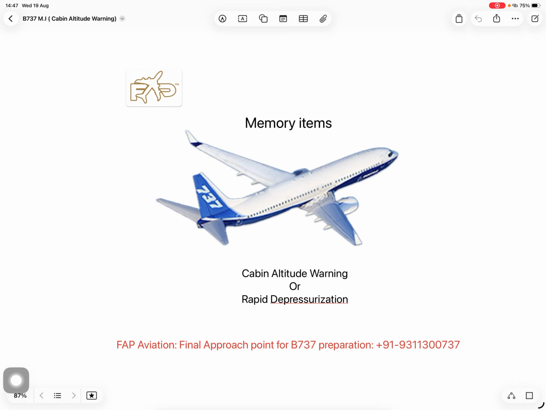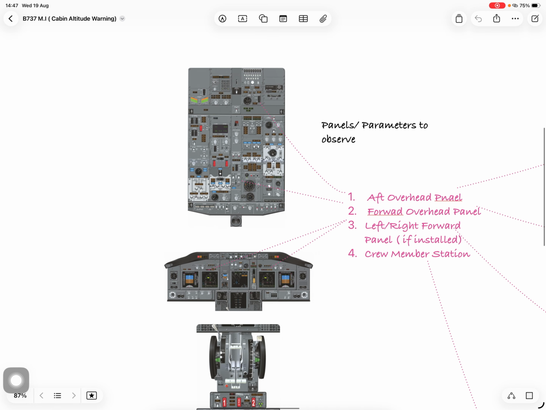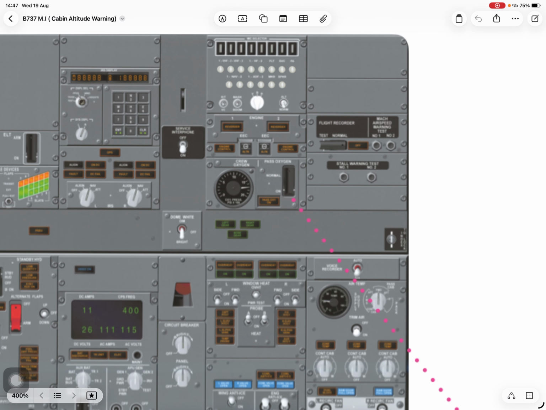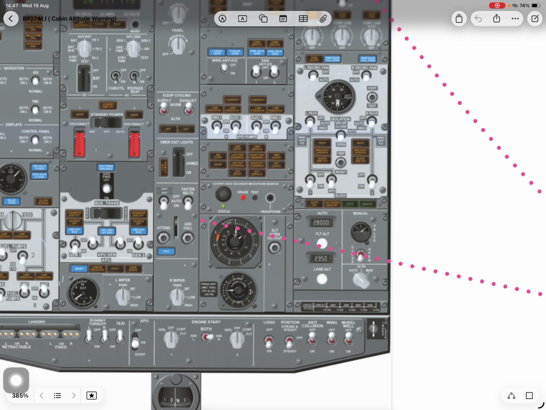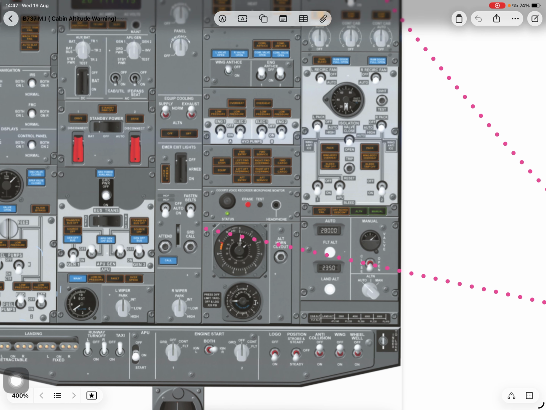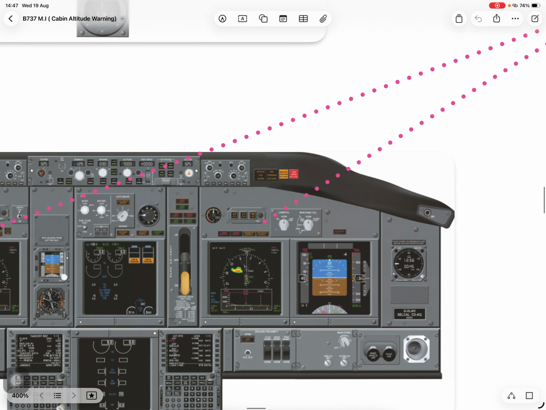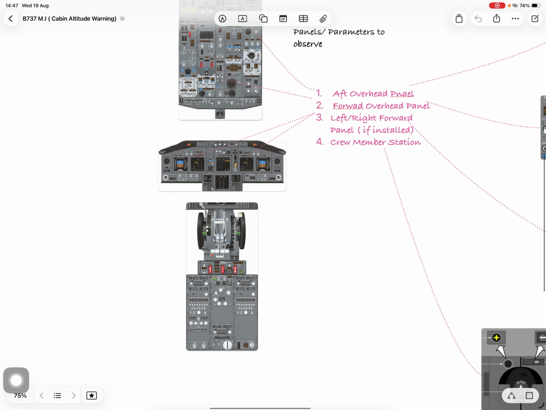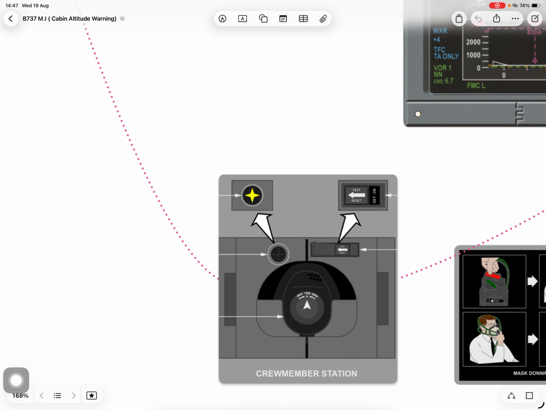Today in this video we will talk about the memory item for cabin altitude warning or rapid depressurization. We will refer to the aft overhead panel for the oxygen panel, the forward overhead panel for the passenger sign and the cabin altitude and pressurization panels, the right forward panel for the cabin altitude light, and in the end the crew member station where our oxygen masks are stored.